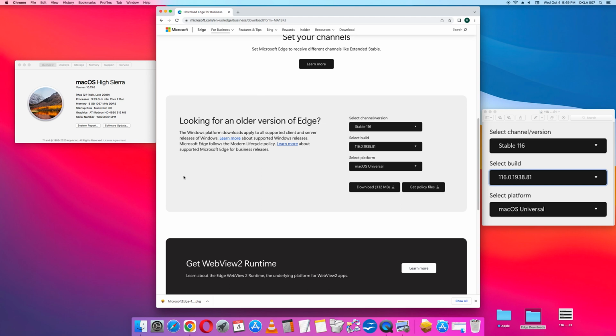The title in the gray box is Looking for an Older Version of Edge. On the right side are three boxes that you can select. Select Channel Version Stable 116. Select Build 116.81. It's the second option. It starts with 116 and ends with .81. Then select macOS Universal.